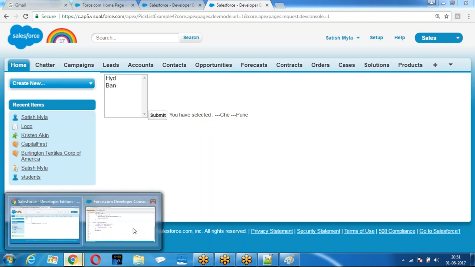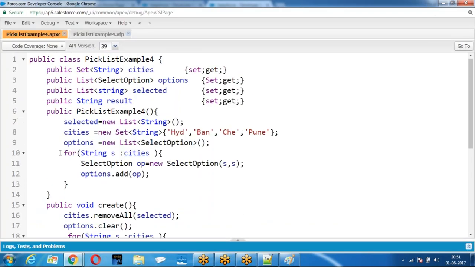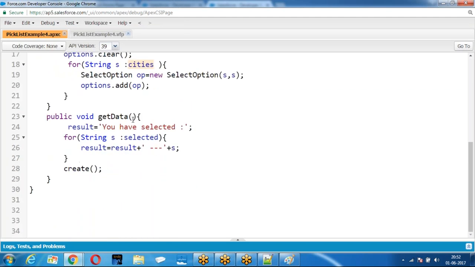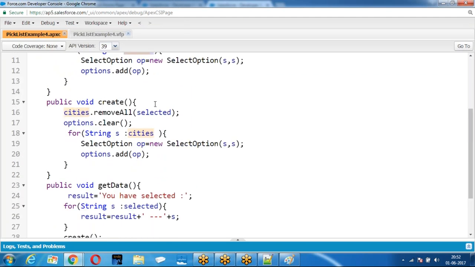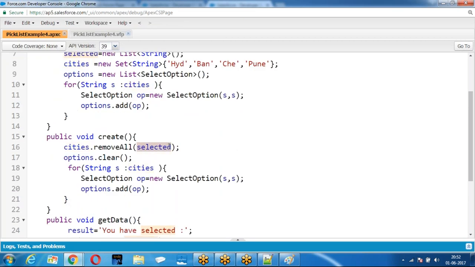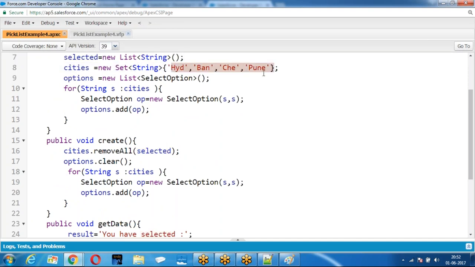Now, listen to the code I have here. The pick list options are created based on the names which are there in the cities. In the city, there are four names, so four options came. If there are two names, two options will come. If there is only one city, only one option will come. Whenever you say create, whatever cities you have selected, remove those names from the city list. You selected Hyderabad, Pune, so remove Hyderabad and Pune from the list. When you remove Hyderabad and Pune, what cities are left out? Bangalore, Chennai.